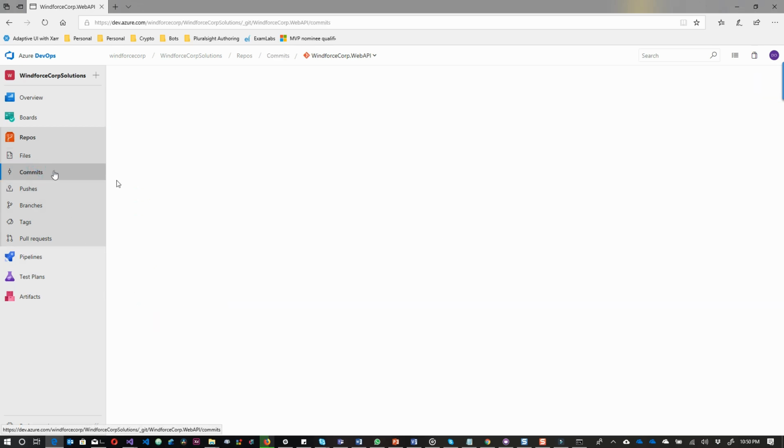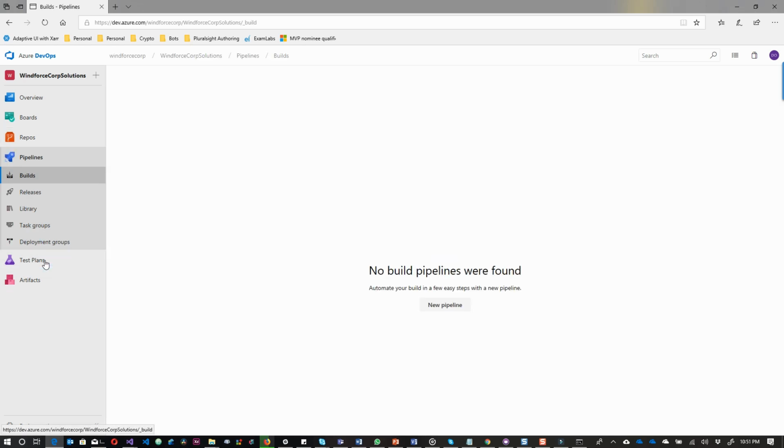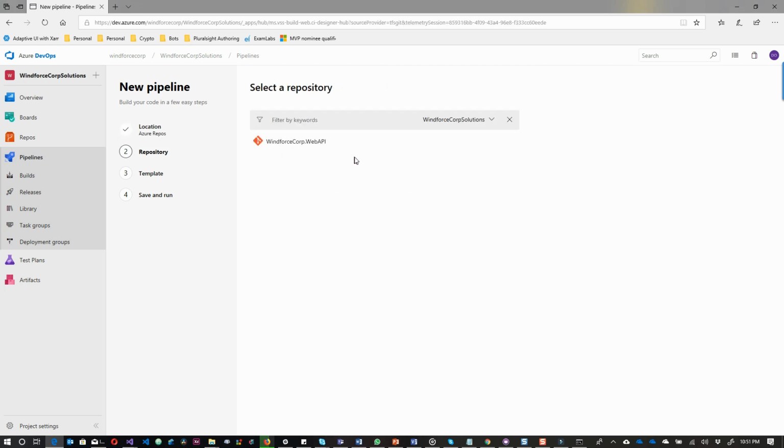So the next step now is to configure builds for my source code. So if I go to, you can see all the commits I've made so far. I started this project like a few days ago. So next is to go to pipelines and configure my build. So I click on new. By default, it has a visual designer for us to use and all that. So either GitHub or Azure Repos. So since my code is in Azure Repos, I click on that.